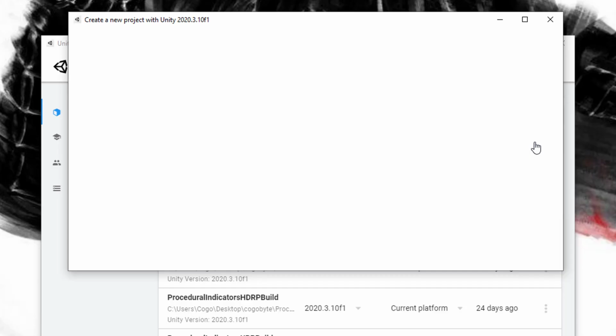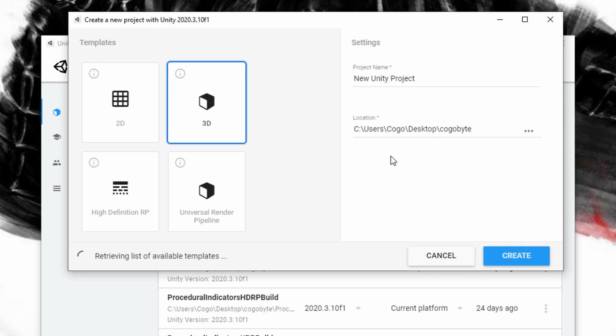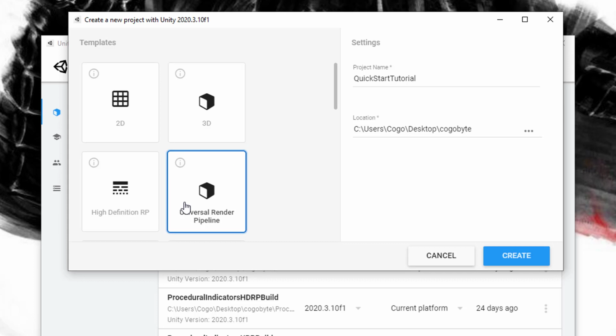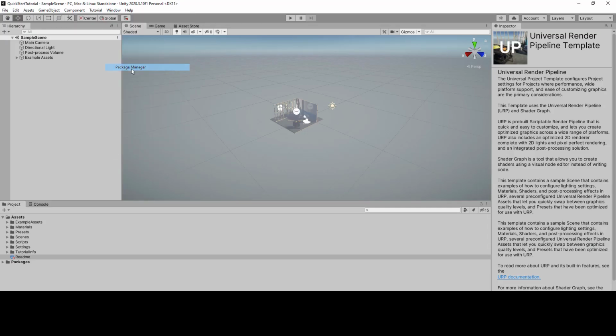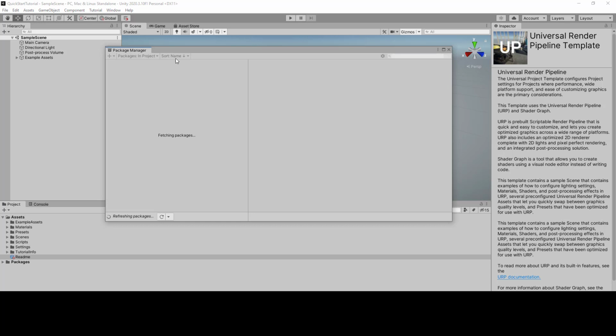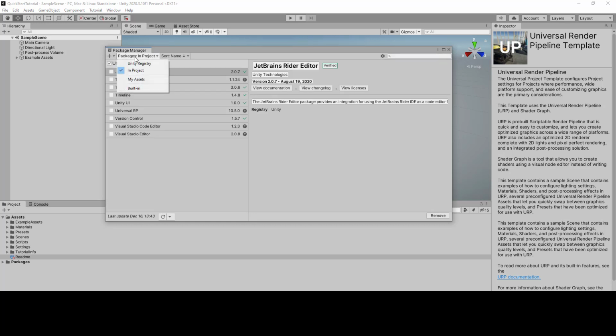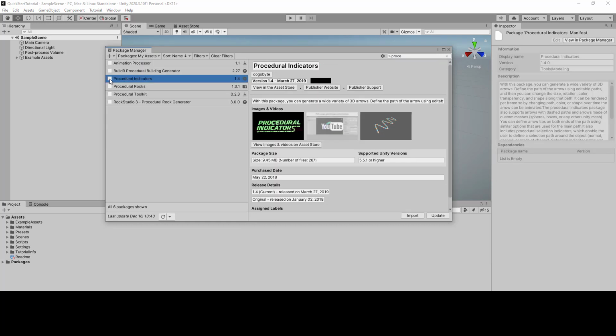To start, create a new project using Unity 2020 LTS or higher version, and then choose the built-in, universal rendering pipeline, or high definition rendering pipeline. After creating the project, go to the package manager and find the Procedural Indicators package. Either update or download it and then choose import.